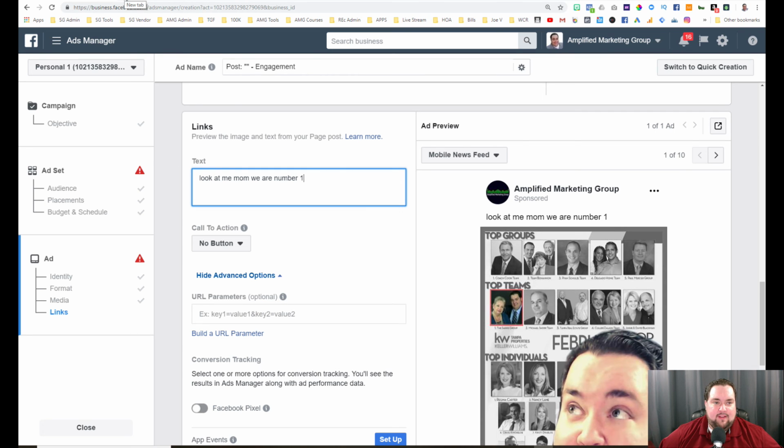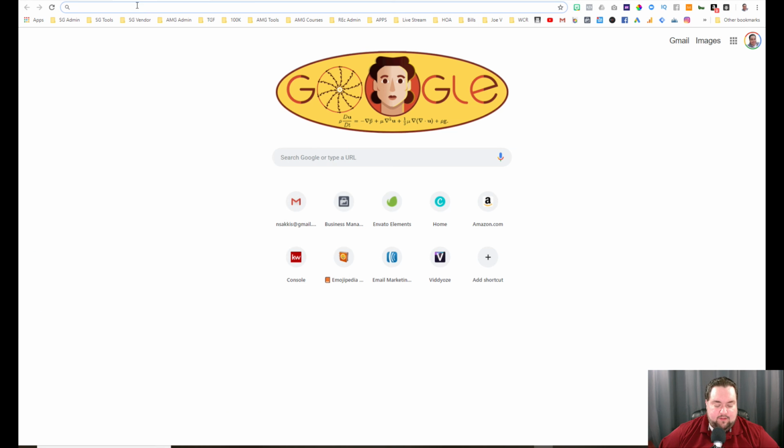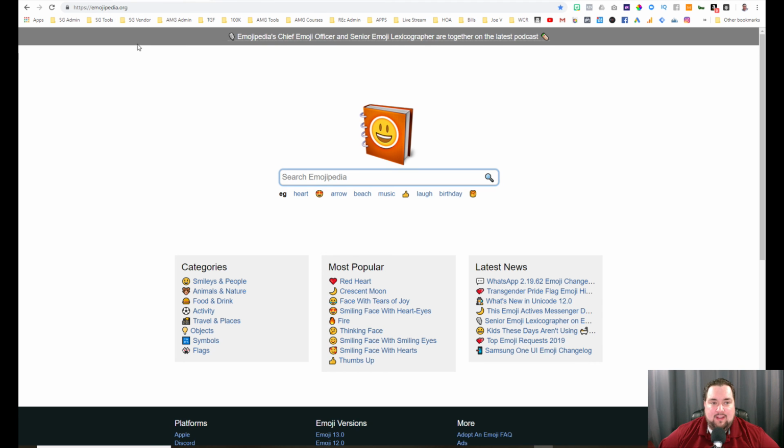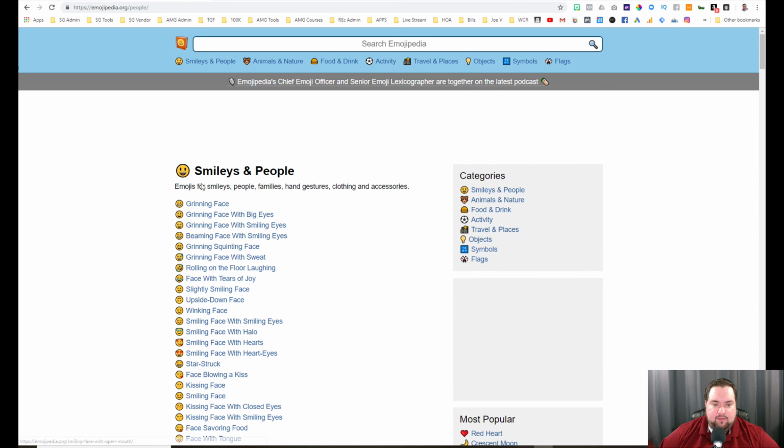Another tip that I do, because this is from the desktop newsfeed, right? And we're running on almost 40 minutes here, so I'm going to speed this up. So, emojipedia.org is where I go to get all the little emojis and stuff.